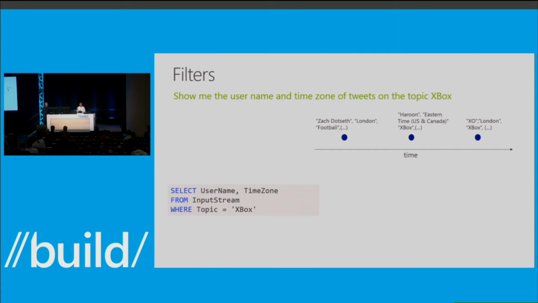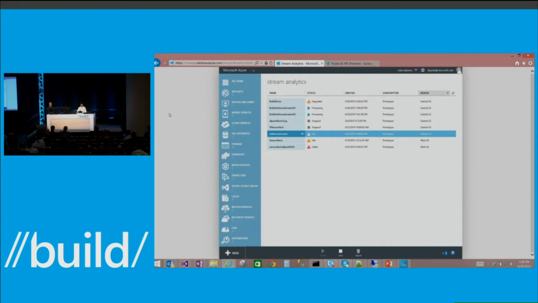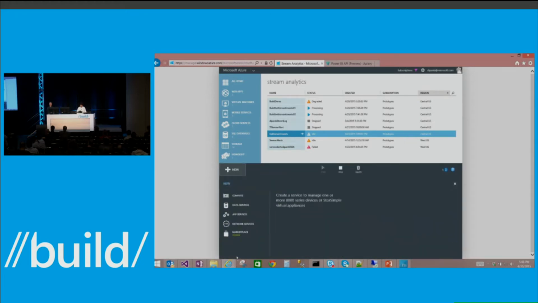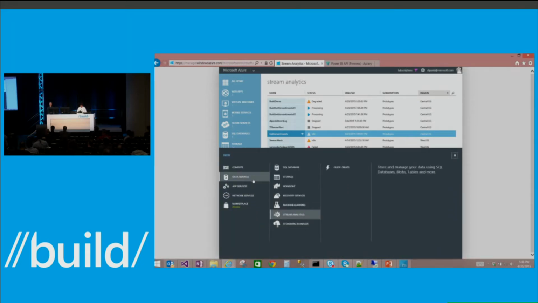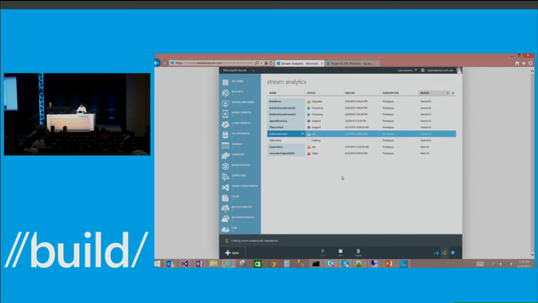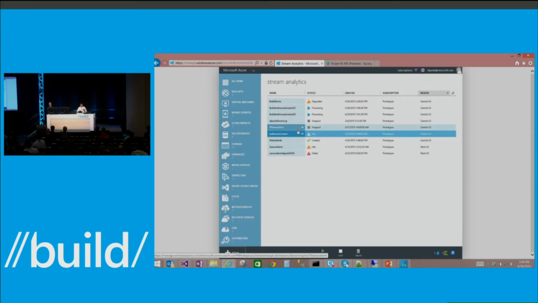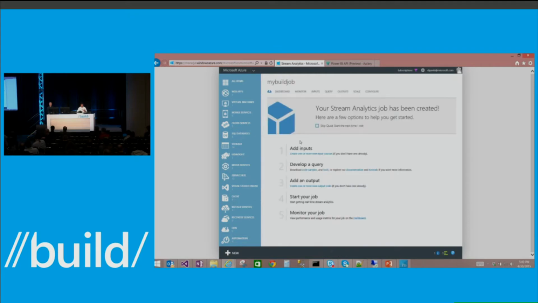Now let's see how that would look. If I want to really experience this in the Azure portal, let's switch. Okay, so I'm in the Azure portal right now, and let me quickly go and create a job. And we can see here under data services, you see Stream Analytics. I'll use quick create and name it my build job. And I can select the region where I want to create it. I selected US Central. And now it is creating a shell for me. So the job shell has been created, but that has nothing yet.